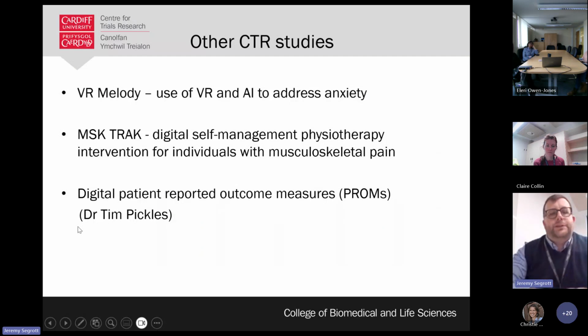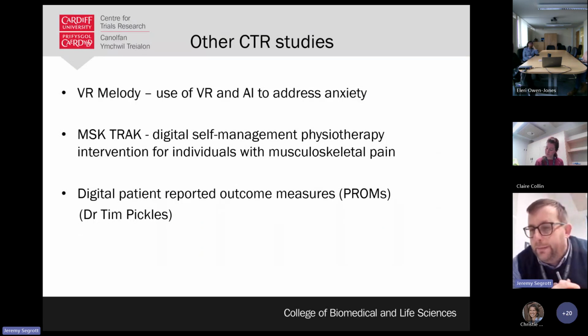And then finally, just 3 other studies. Kim, who leads the first one, VR Melody, is with us. So Kim, you'd be welcome to add in anything during the meeting. This is a project called VR Melody, which uses VR and AI to address anxiety. The MSK Track study has been looking at the feasibility of a digital self-management physiotherapy intervention for individuals with musculoskeletal pain. And then another piece of work that's ongoing, and again, I think Tim Pickles is with us, is doing some really interesting work around digital patient-reported outcome measures, or PROMs. Tim, feel free to share any more information about that as we go through.